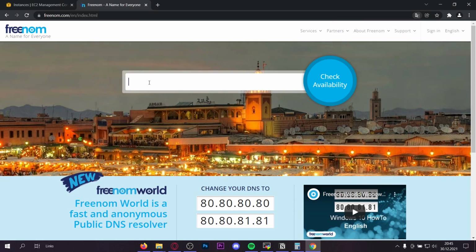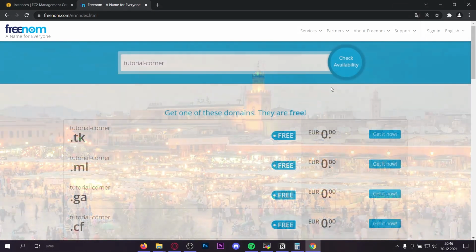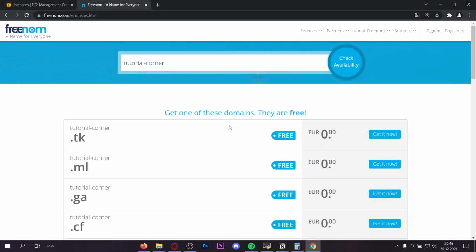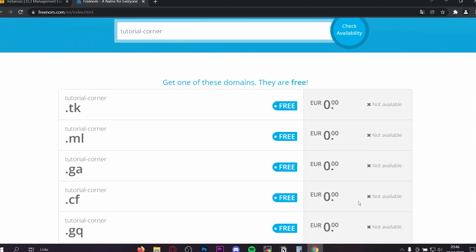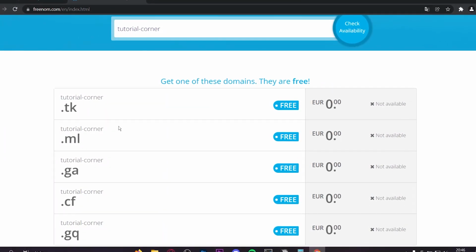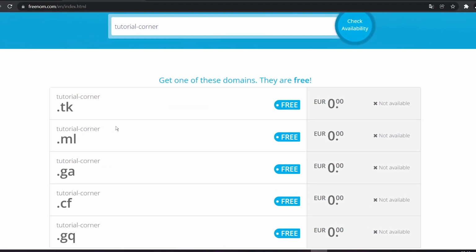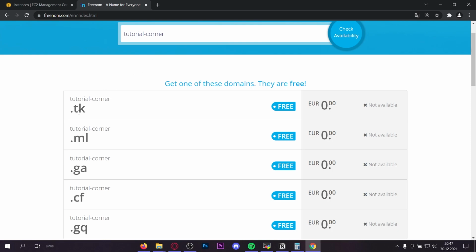To do that, just click here and search for any domain. I just go for tutorial-corner and I will check the availability. Here you can see all the 5 domain endings you can get for free here, but if you click on get it now, it shows that the domain is not available, but this is just an error. In reality, your domain is probably available.